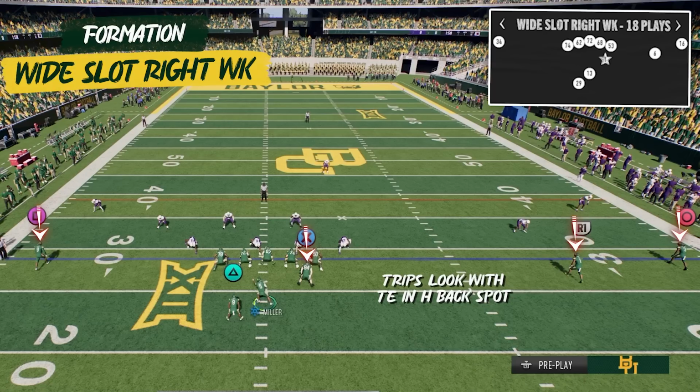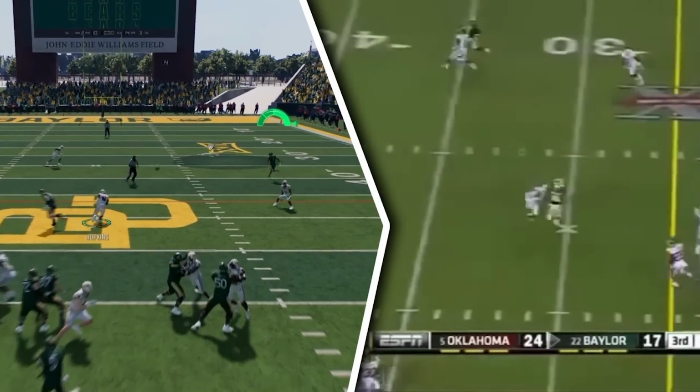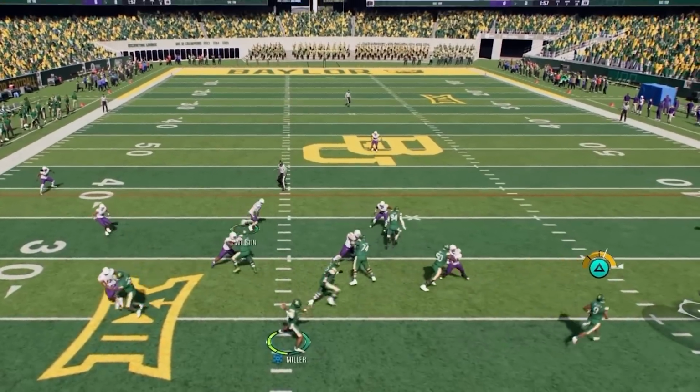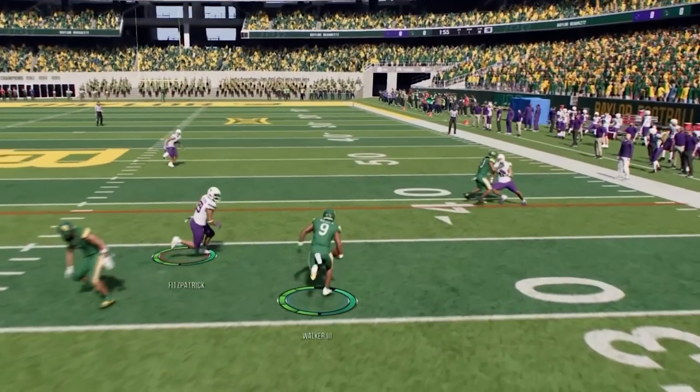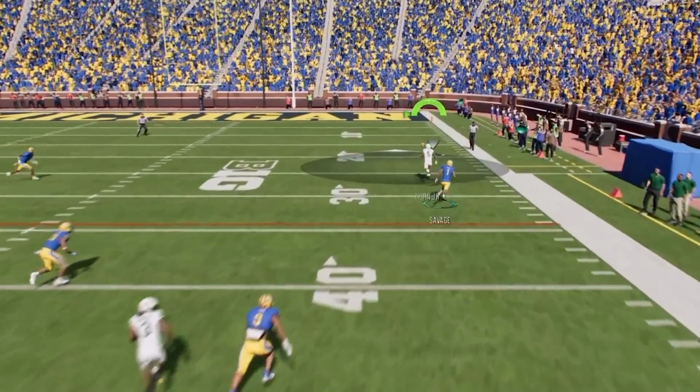Now, the first formation we're looking at is wide slot right weak. This formation gives us a trips look to one side of the field with a tight end in an H-back role. Baylor often used similar formations to create mismatches and open up the field for their playmakers. This formation has a great running back swing package, which we're going to break down in more detail later, and it creates a ton of issues for defenses.